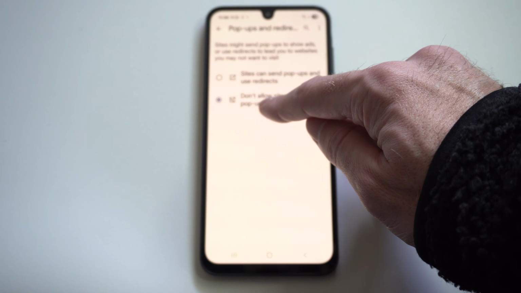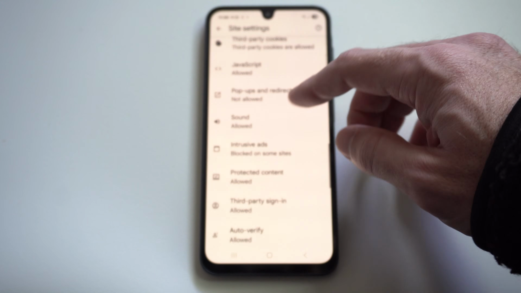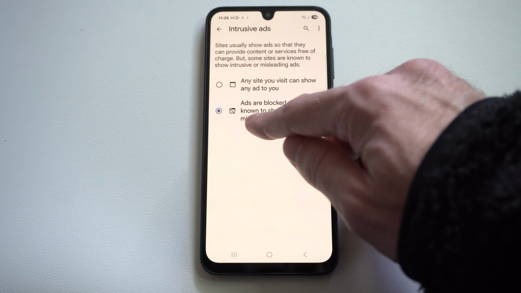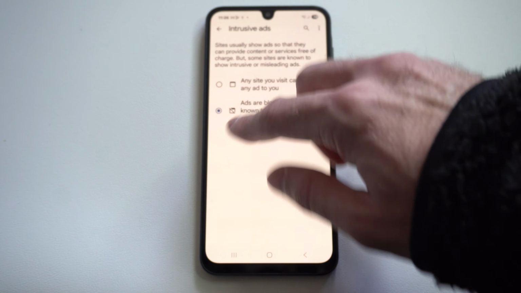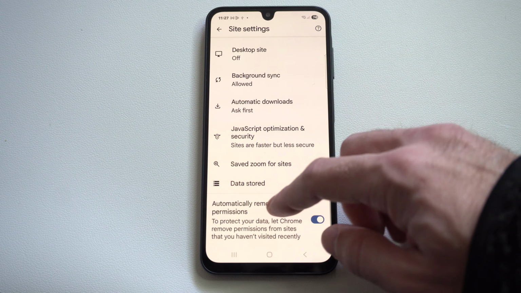So we can just go to don't allow sites to send pop-ups and redirects. So if we're having an issue with just Google Chrome, then we have intrusive ads right here. Ads are blocked on sites known to show intrusive stuff. Okay, so that's good.